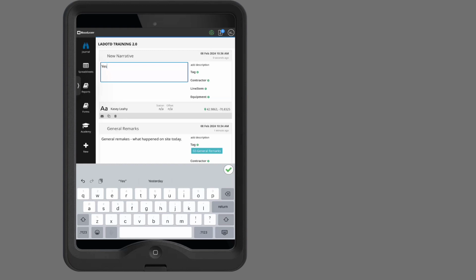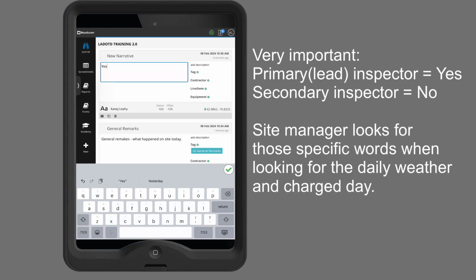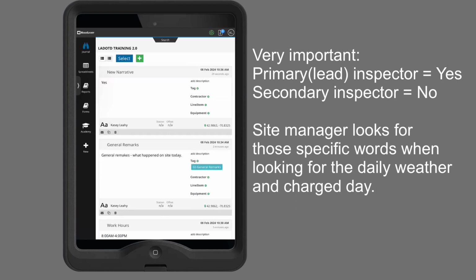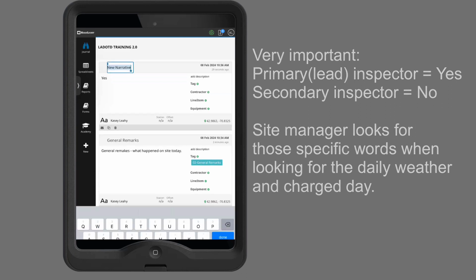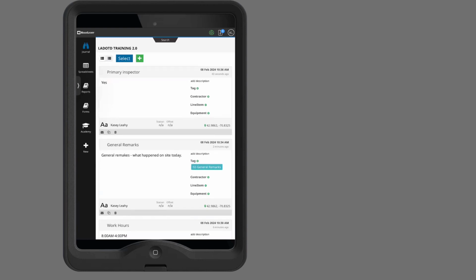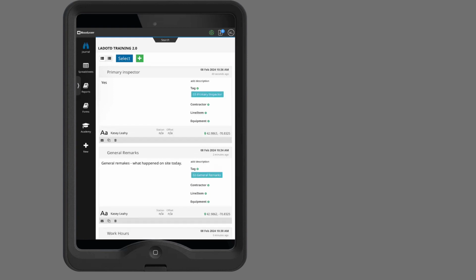If you are not, let's say you're the secondary inspector, all you have to do here is enter no. So for this one, let's just say I'm the primary. I'll enter yes. And then I would want to just title that narrative primary inspector. And if I click done, the last thing I'd want to do here is just use that primary inspector tag.